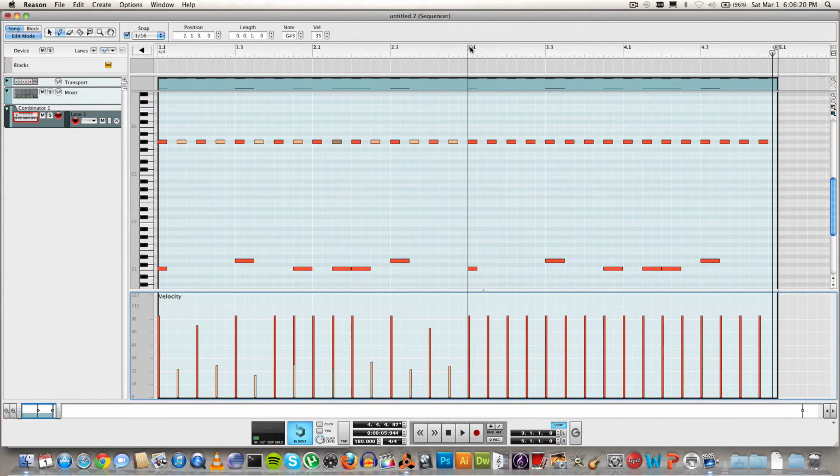It's right, but let me show you the difference that velocity makes. Take a listen to this. You hear how much better that sounds? It sounds like someone's sitting there actually grooving on a kit rather than just sitting there playing a beat, which is what you want.